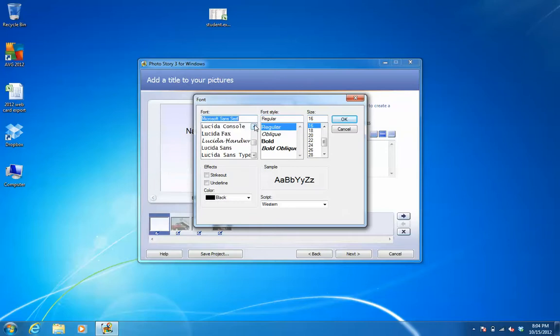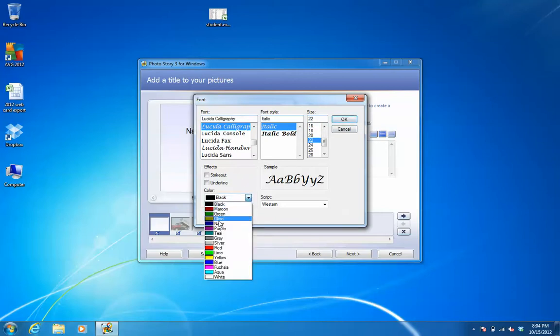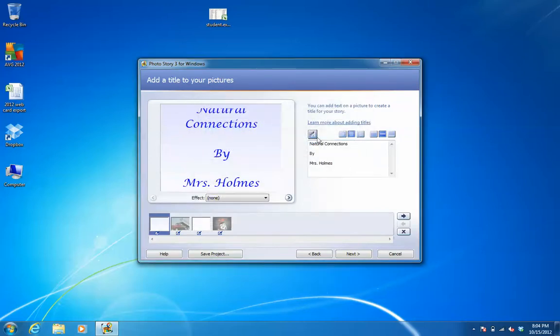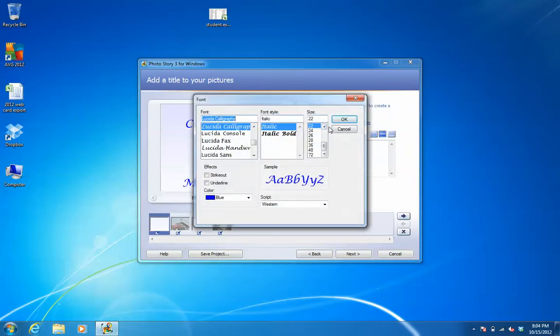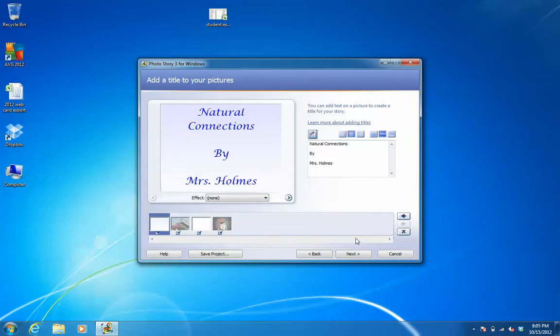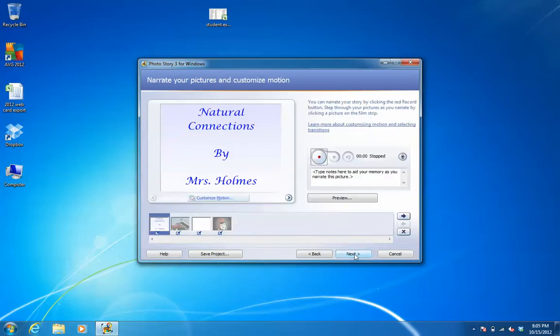And remember, we're sticking with scripty fonts are okay for our headings, but probably not okay if we have a lot of text on our slide. And you can also change the color. So I'm going to go with a nice bright blue. Click OK. All of these things can be changed. It looks like that might be a little too big. So I'm going to go back in here and resize it so it fits on one slide. Pretty close. Then I'll click Next.